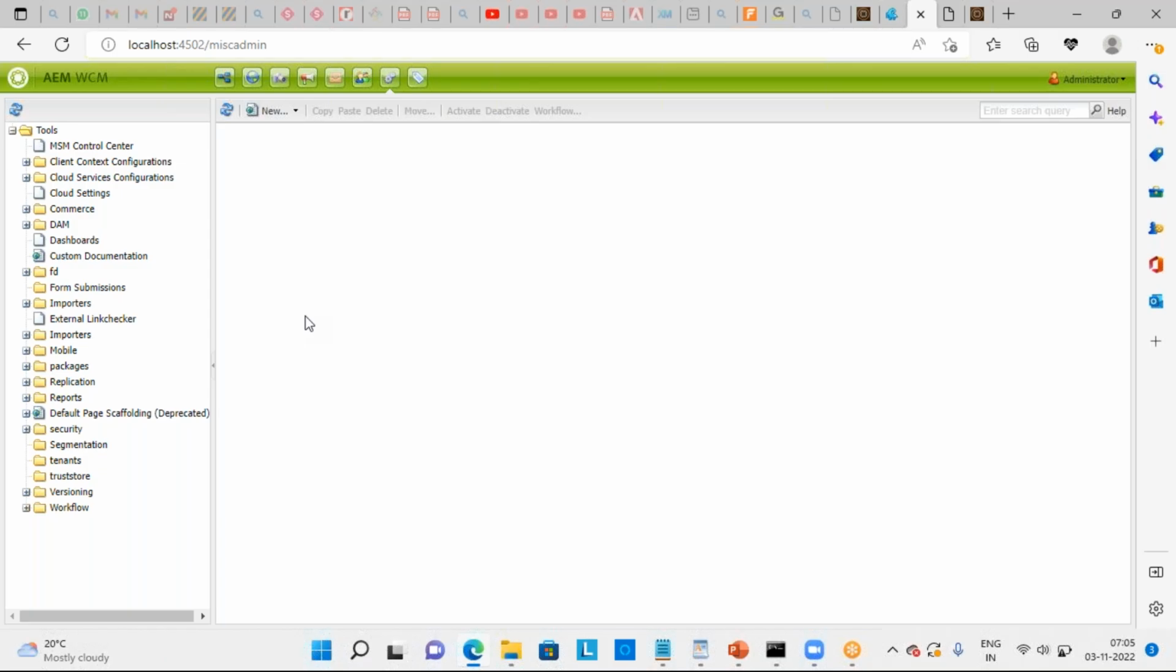MISC means miscellaneous things can be managed here. It's not for a specific thing. For example, let's say you have an author instance running on port number 4502, one publish instance running on port number 4503, and another publish instance running on 7503. When you publish the content from author to publish instance, by default it will go to the publish instance running on port number 4503.